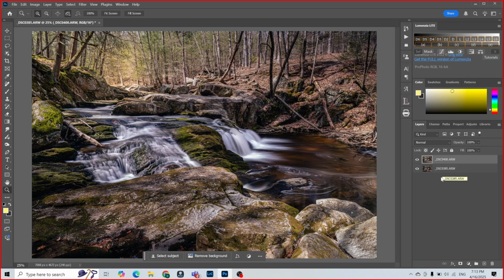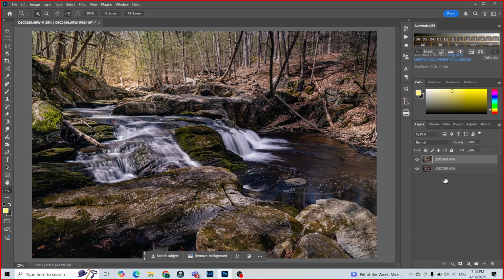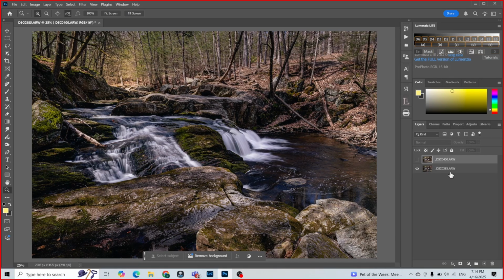If you want to switch the order, you can just drag it. I want the layer that has the most stuff that I want to keep to be the bottom one. In this case, most of my edit is done on this half a second exposure. I only want to blend this pond from the other image. So I would put the half a second at the bottom and the other one on the top.